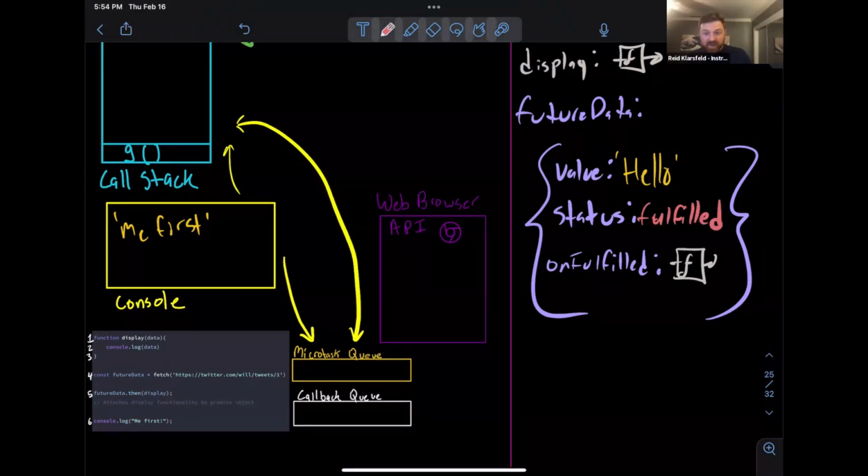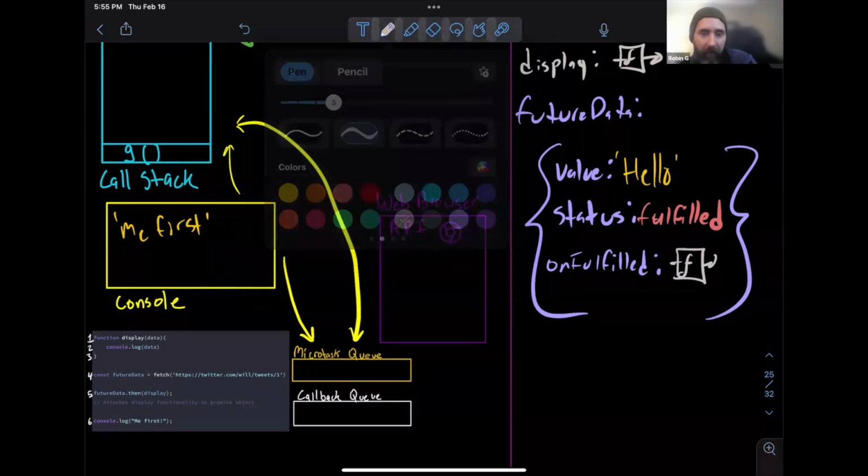And now that the status is fulfilled, we have some work to do. We need to take whatever function is supposed to be called onFulfilled. We need to move it to the microtask queue. Why the microtask queue versus the callback queue? I will explain on our next example. But just understand that when we're talking about promises versus callbacks, when we're talking about promises, we move data to the microtask queue, different than the callback queue. So Robin, we're going to move which function definition to the microtask queue? Display. Exactly.